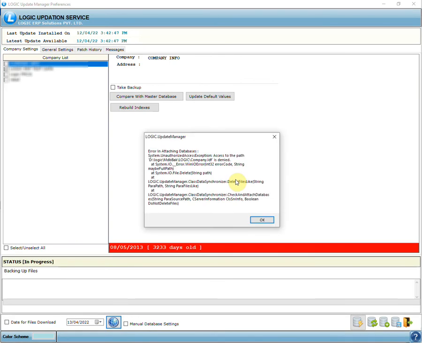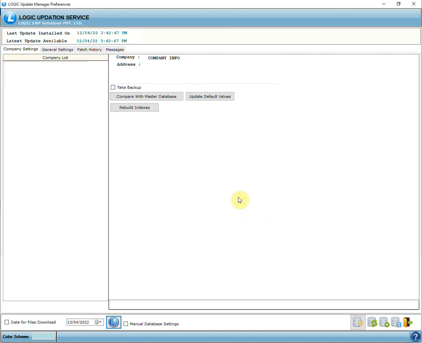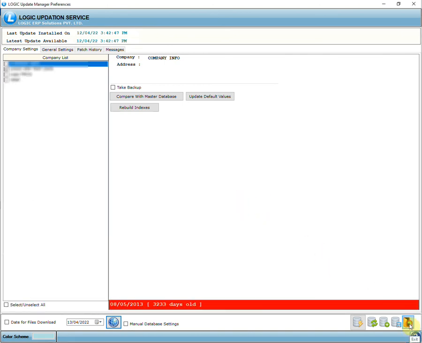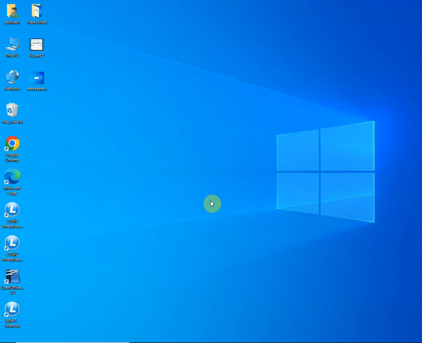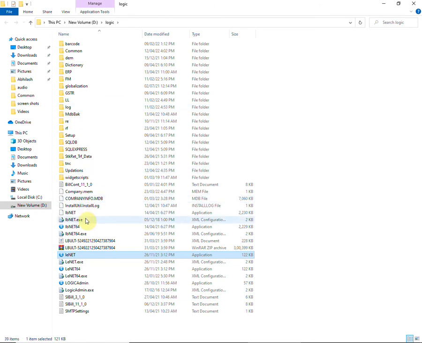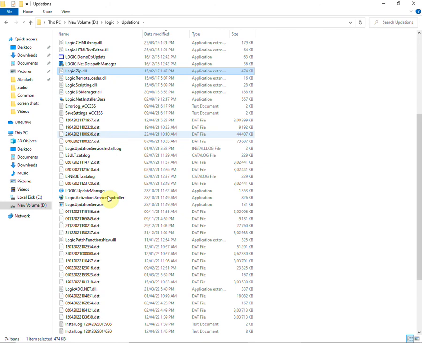Sometimes, while running the database patches, an error in attaching database is encountered. To resolve this issue, you need to exit the Logic Update Manager by right-clicking on the Logic Update Manager. Then, go to the file location of the software. Open Updation folder and run the Logic Update Manager file.